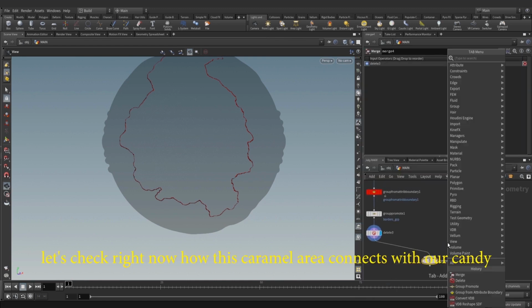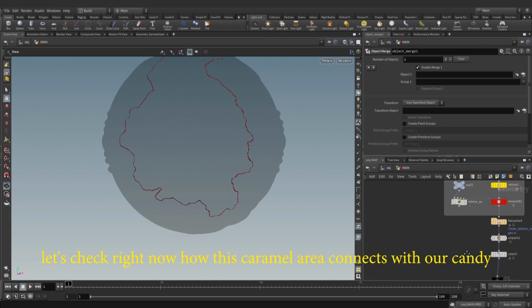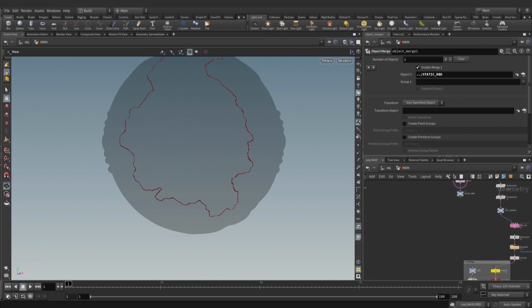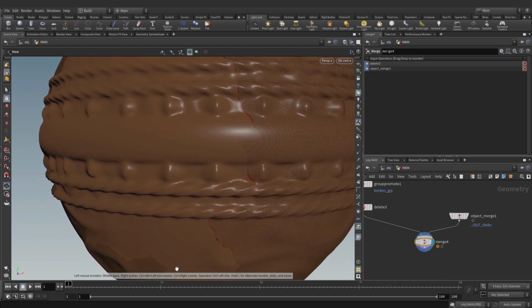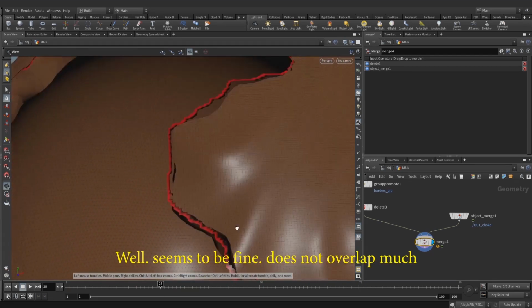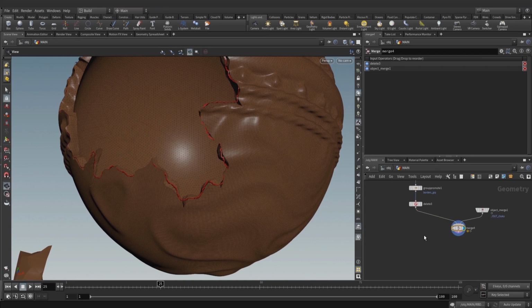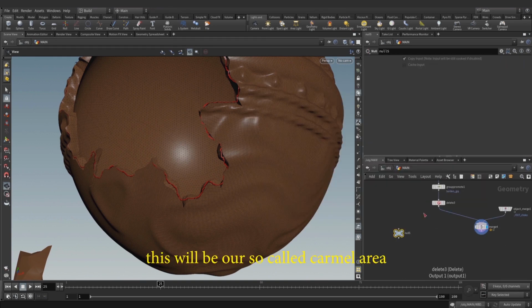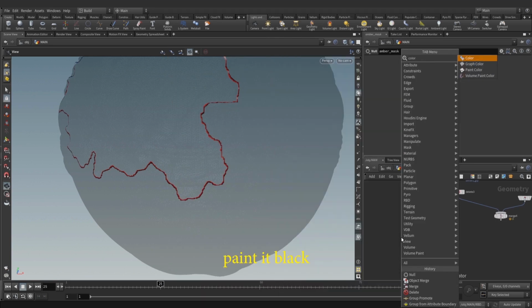Let's check right now how this caramel area connects with our candy. The main thing is that the emitter for caramel does not go too far onto the static part of the chocolate. Well, seems to be fine. Doesn't overlap much. This will be our so-called caramel area. Paint it black.